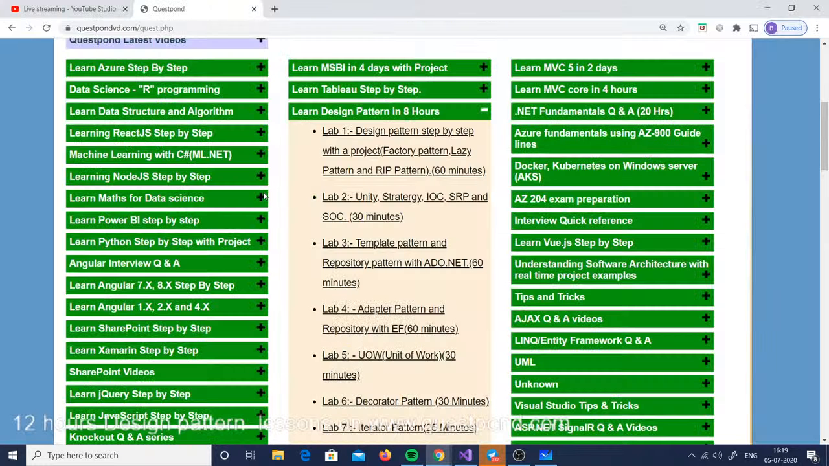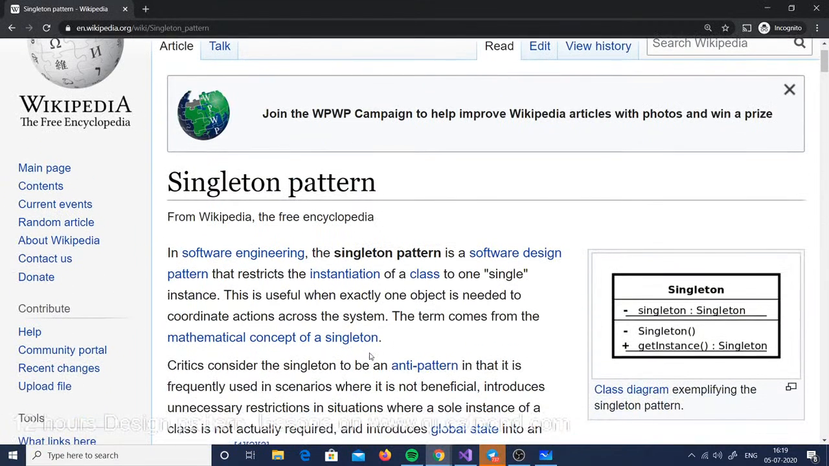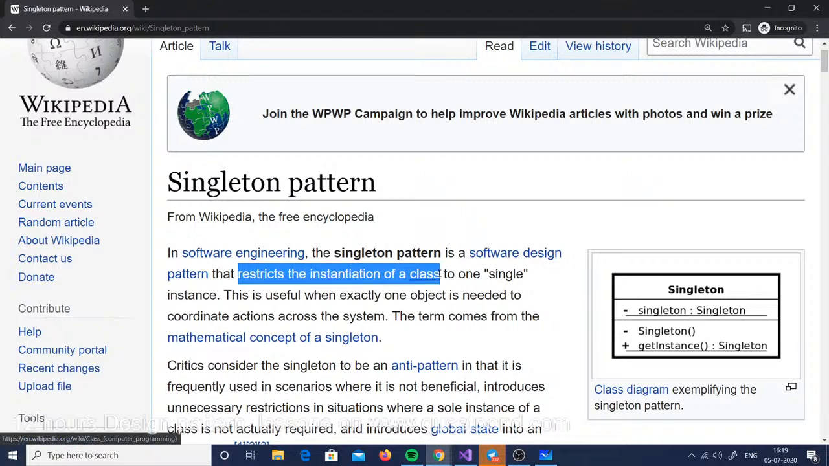And clearly the pattern says that it restricts the instantiation of a class to one single instance, but it should not have side effects. It should not have thread safety issues. It should not have performance issues, like loading all the objects even though you don't need them. I think those things are not given clearly on Wikipedia, and I feel that is something that has to be updated.